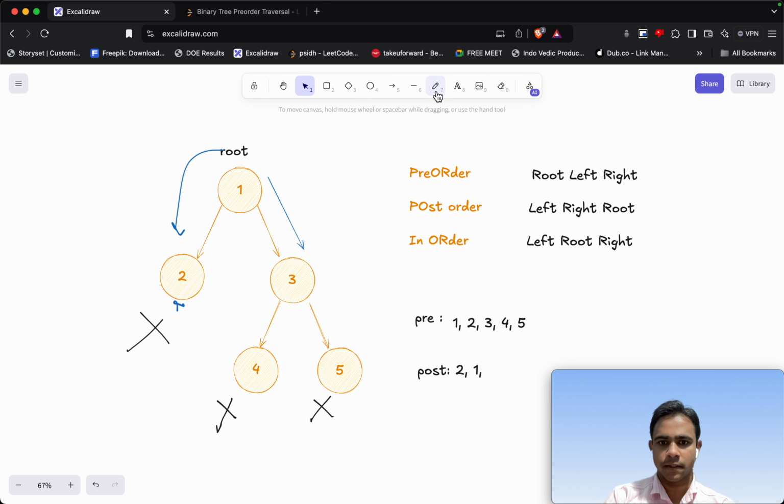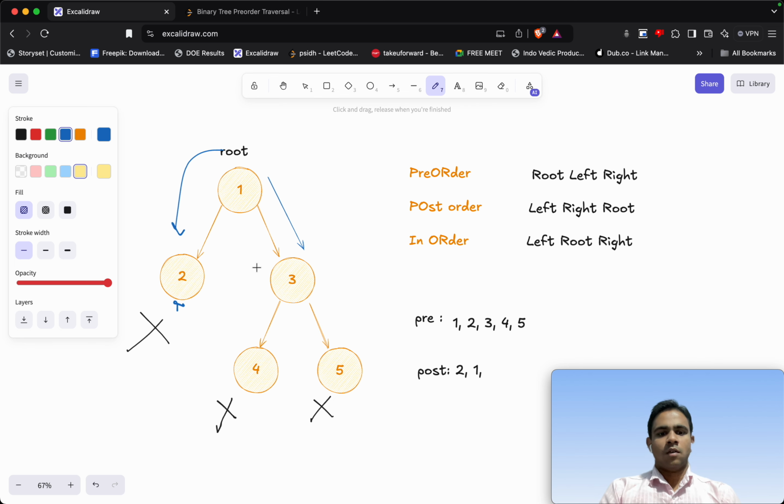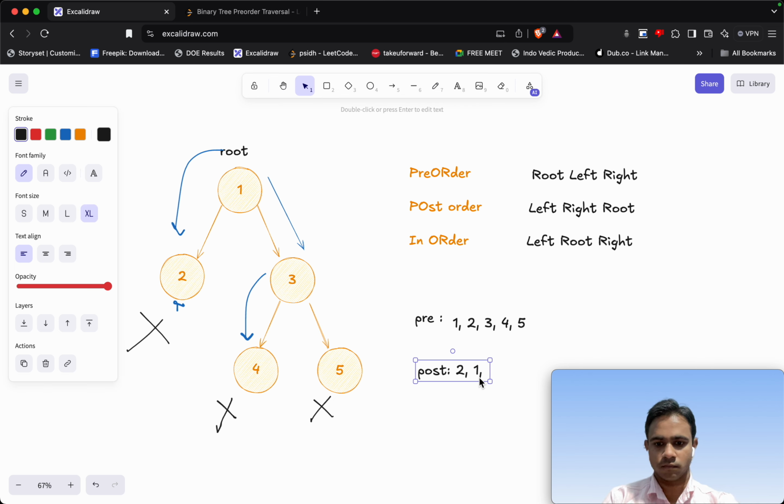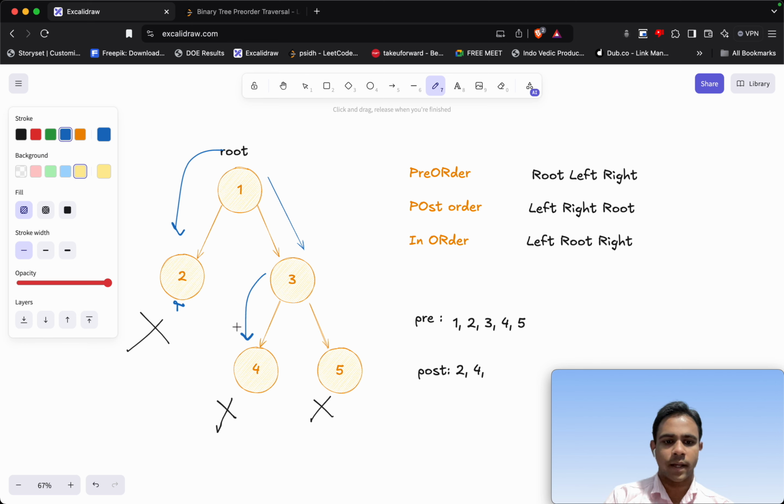Just one second. Yeah, what will happen is, this guy will go here, and then 4 will get printed. So now 4 is printed. 1 won't be getting printed, my bad. Yeah, now 4 is getting printed. Yes, now what happens is this has no left and right subtree, it will go back here.